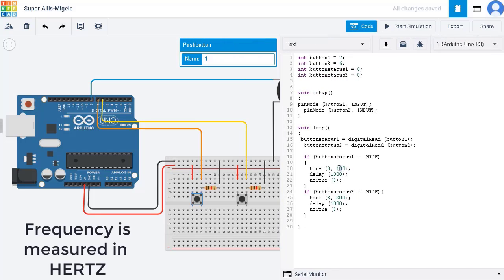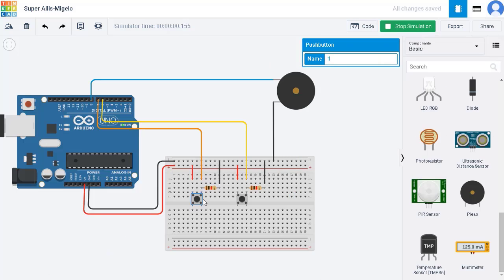Now I'm going to try a different one. 100 I'm going to change for 50 and this one for 150. As I told you, the frequency is measured in hertz. That's why I mentioned that this number is a number of hertz. Now 50 hertz, 150 hertz.